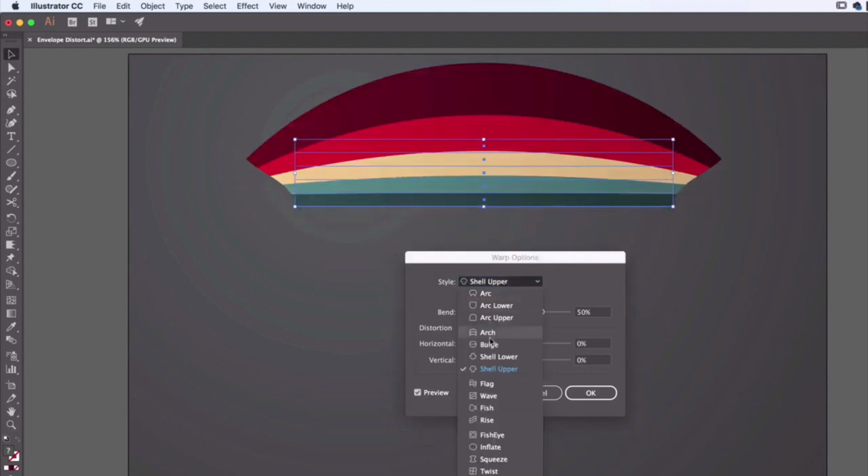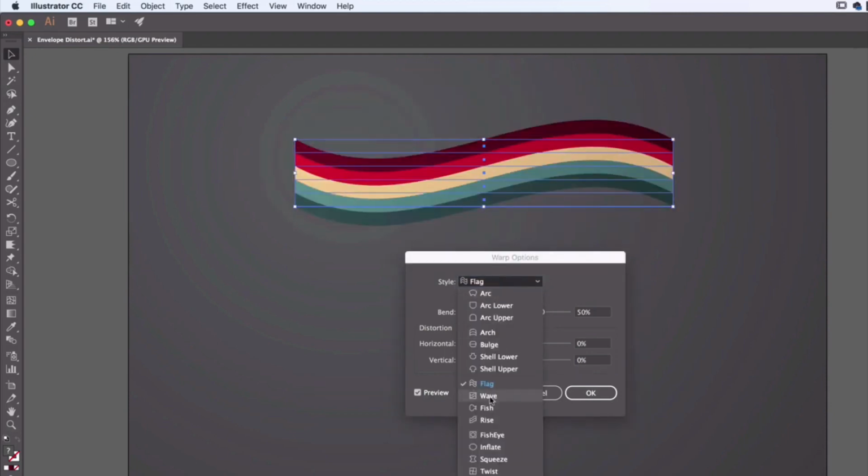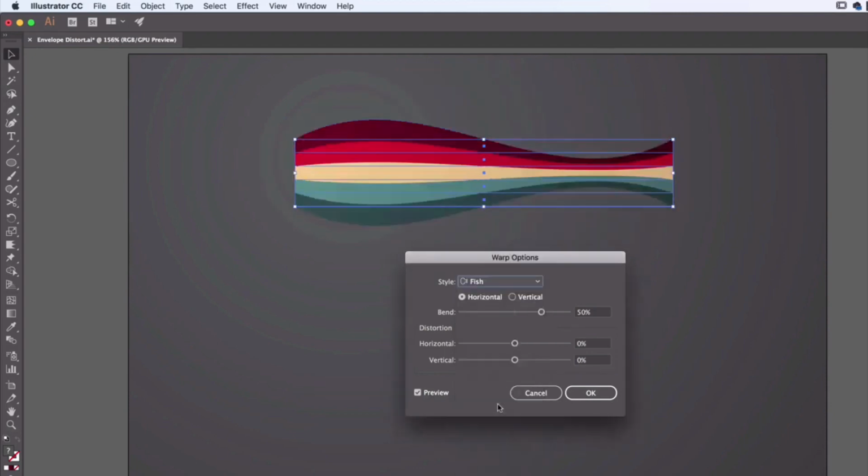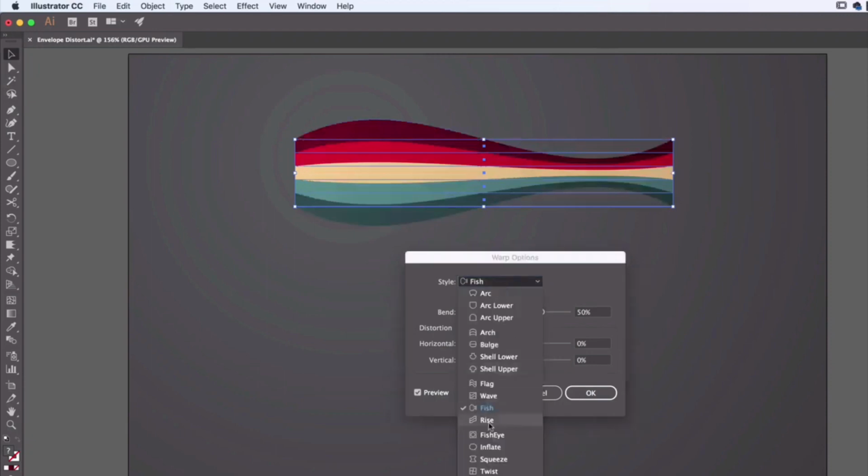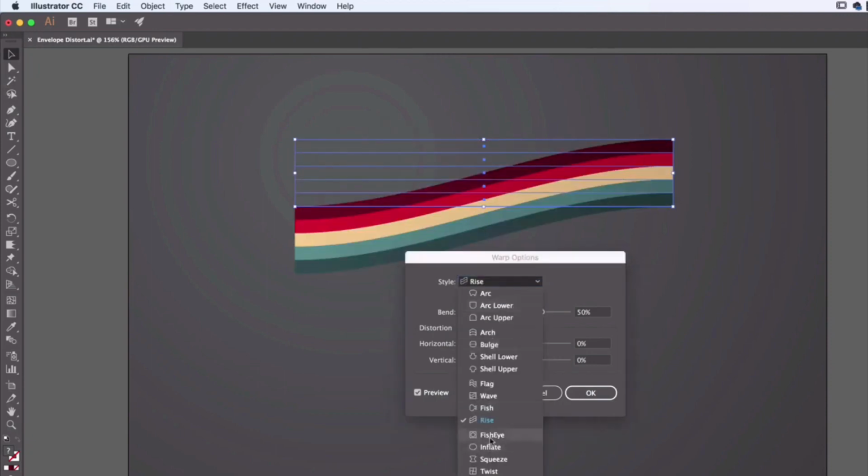You can see them. Shell upper, I'm going to read them out. Flag, love. Wave, not so loved. Fish. Never find it useful, but really want to. Rise, look at that. Some cool stuff, huh?